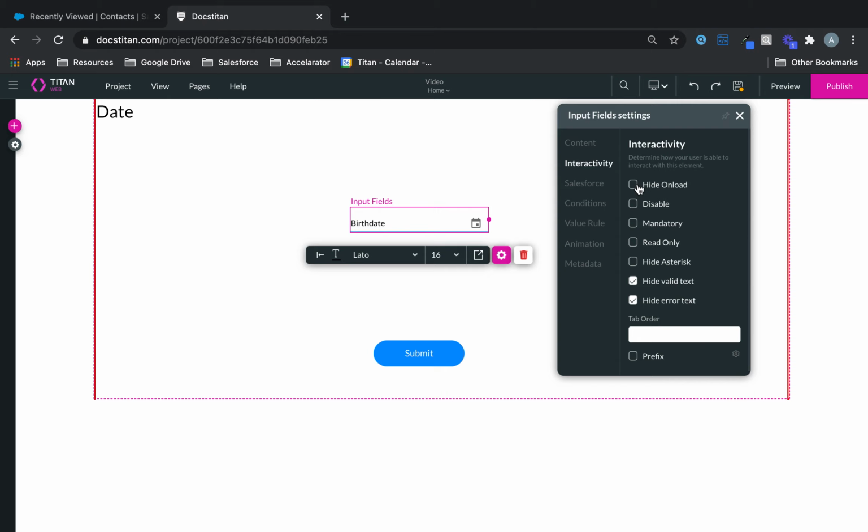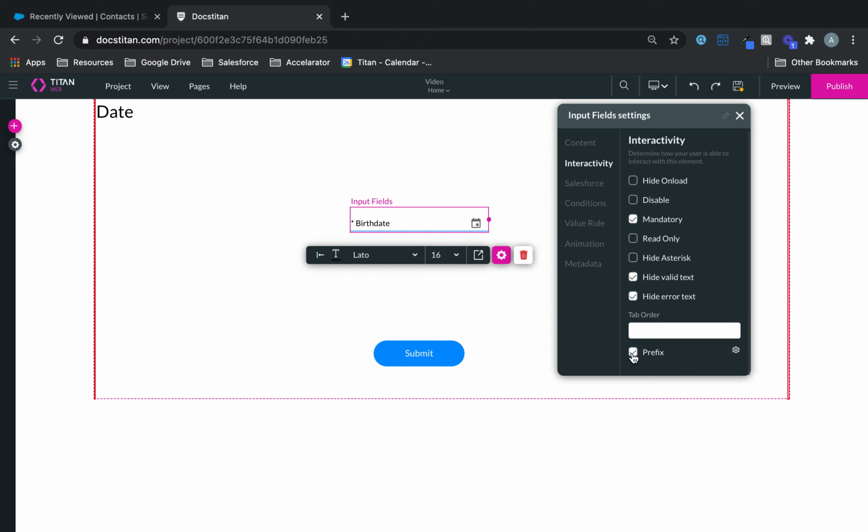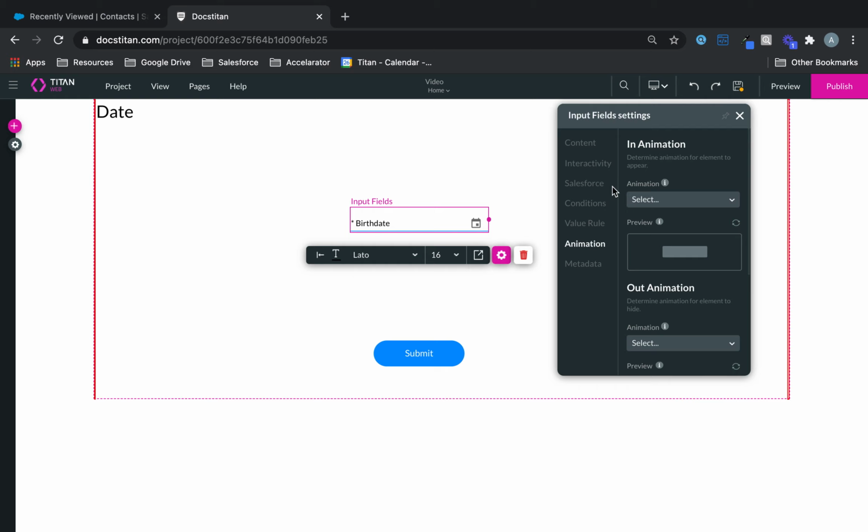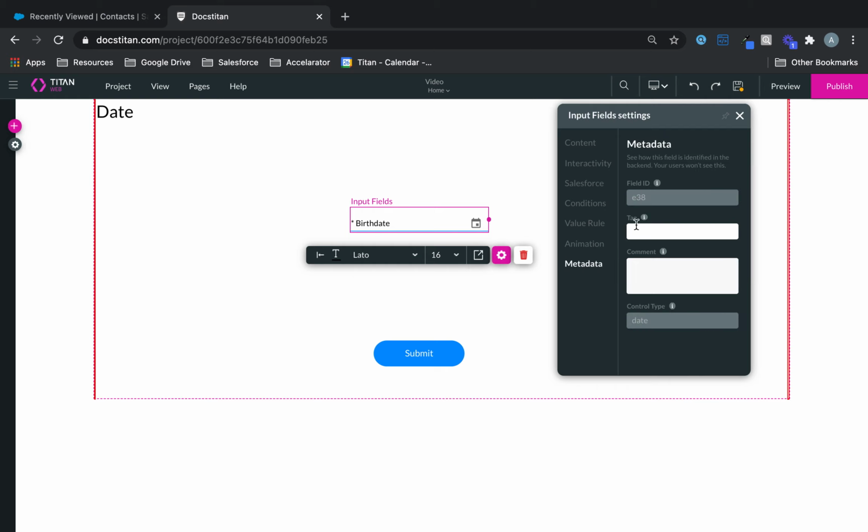Interactivity, same stuff that you have available for other input fields. Hide, unload, disable, you can make it mandatory, all sorts of stuff here. You can set a prefix if you wish. This is where you configure your push and get. This is where you set the conditions. So if a date equals a certain date, then you can run different actions or show and hide. This is where you can set value rules, validation rules. This is where you can set animation. And this is where you can set metadata.